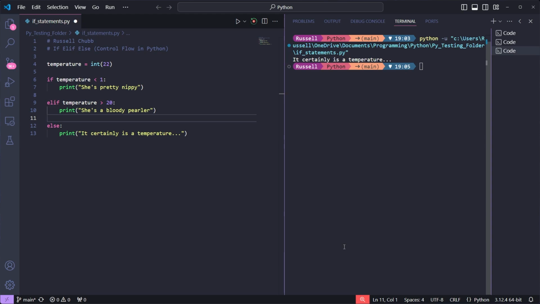So let's go test this out. Once again, let's save this. We'll go Control plus S, and then Control Alt N. And would you look at that, because the variable temperature now has a value of 22, our second branch, our elif statement, is going to execute. And so we're going to be printing out "she's a bloody pearler." Awesome. So that's a little bit of an introduction to control flow statements in Python using if, else if, and else.